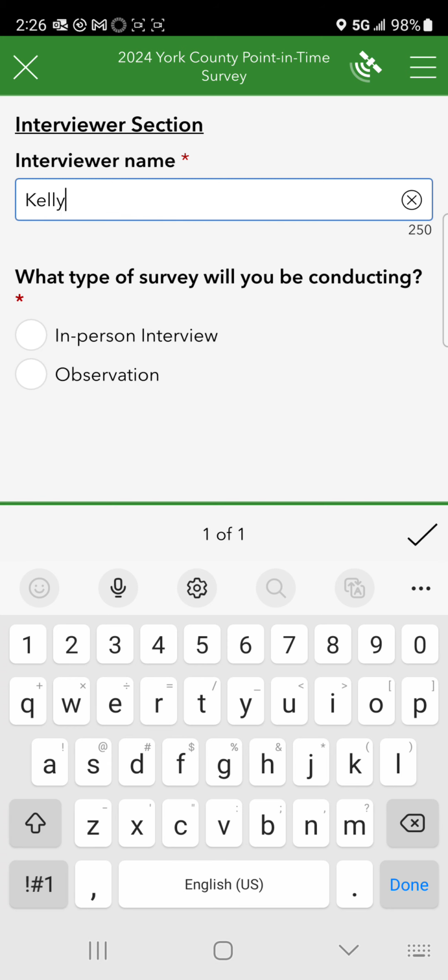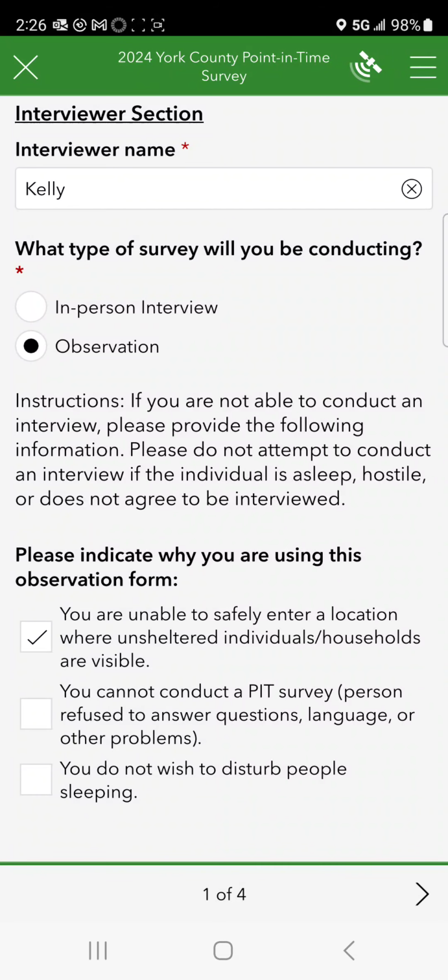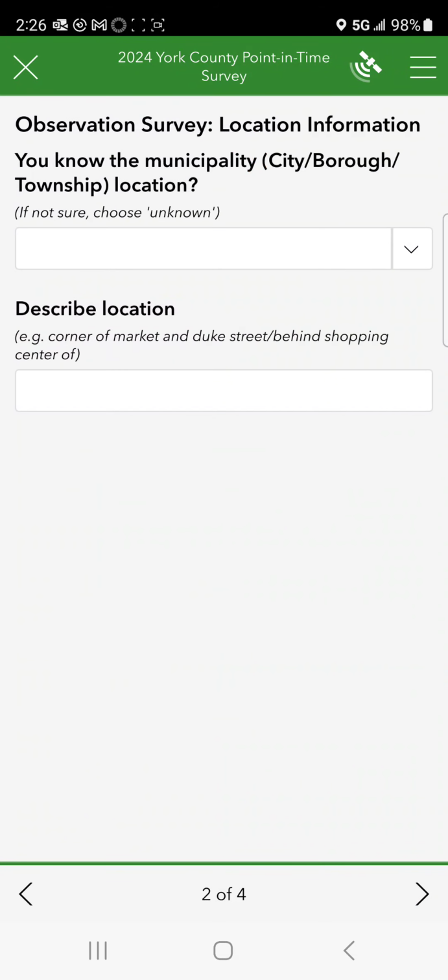You'll have to decide if you're doing an in-person interview or an observation. If you're doing an observation, you'll automatically start to see why you're doing the observation. We're looking for what the reason is that you're doing an observation and then additional questions after that. So I might say that it was not safe to enter the location of the person. On the next slide, after I use the arrows at the bottom of the screen, you'll see it wants to know where you did this observation.